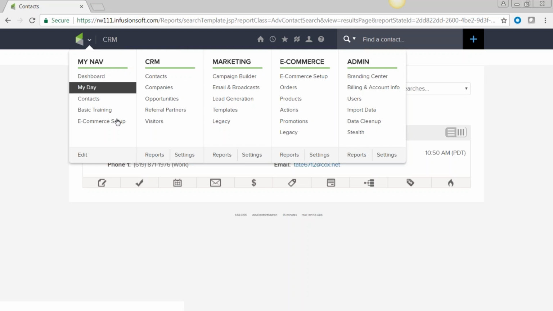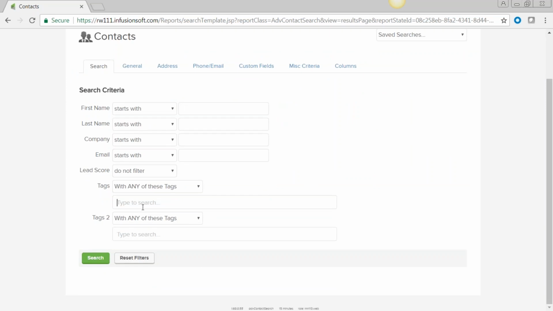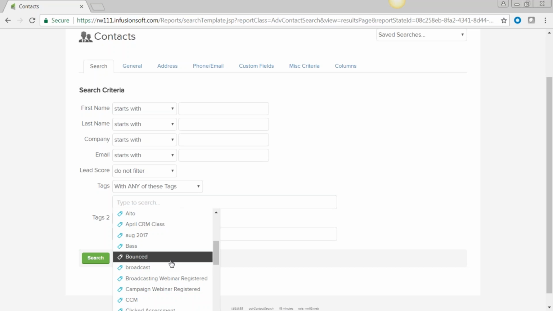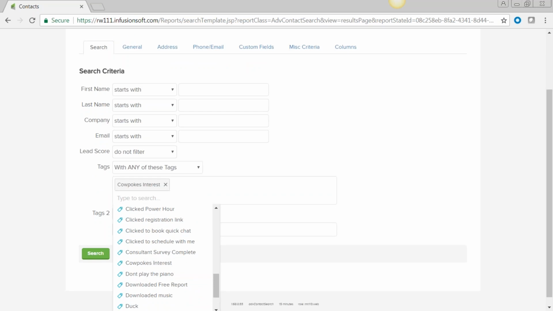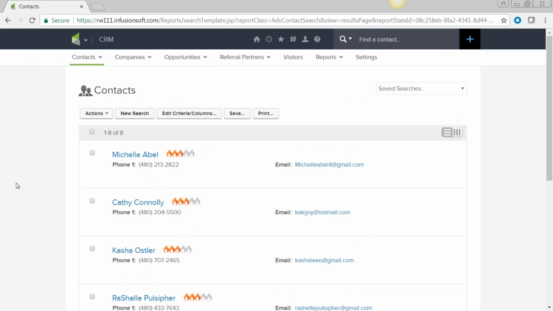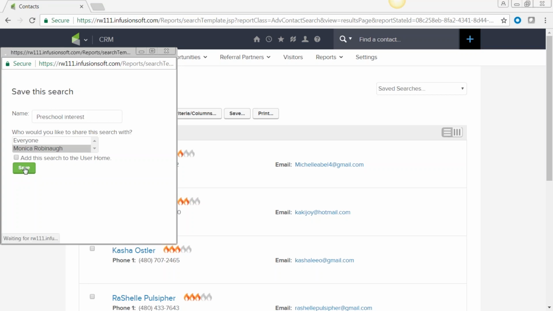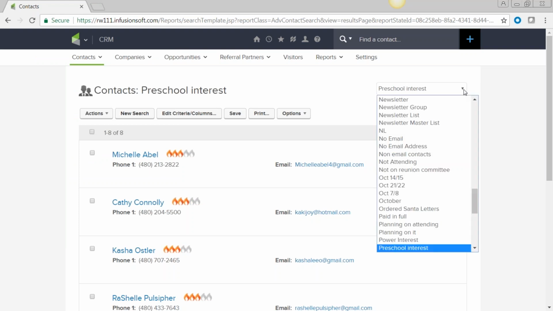All right, so now let's do a saved search. We're going to go to Contacts again, and we're going to go to our tag and search. So these are the people that are interested in putting their kids in preschool. I did a little thing for my daughter's preschool. So I want to save this, so I can come up here and click on Save. I'm naming that search Preschool Interest and Save. And what that does, it puts it over here in my saved searches.